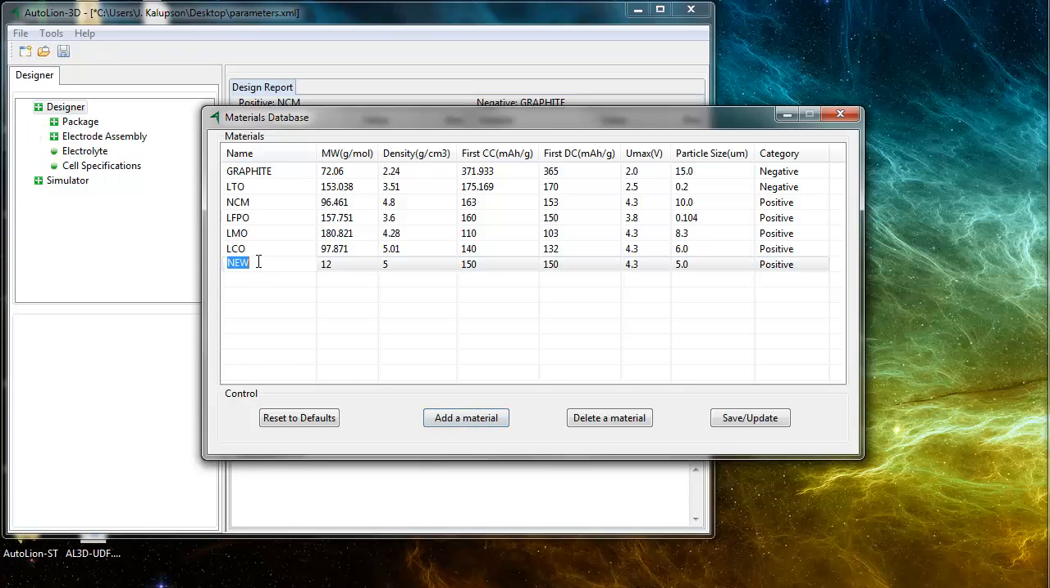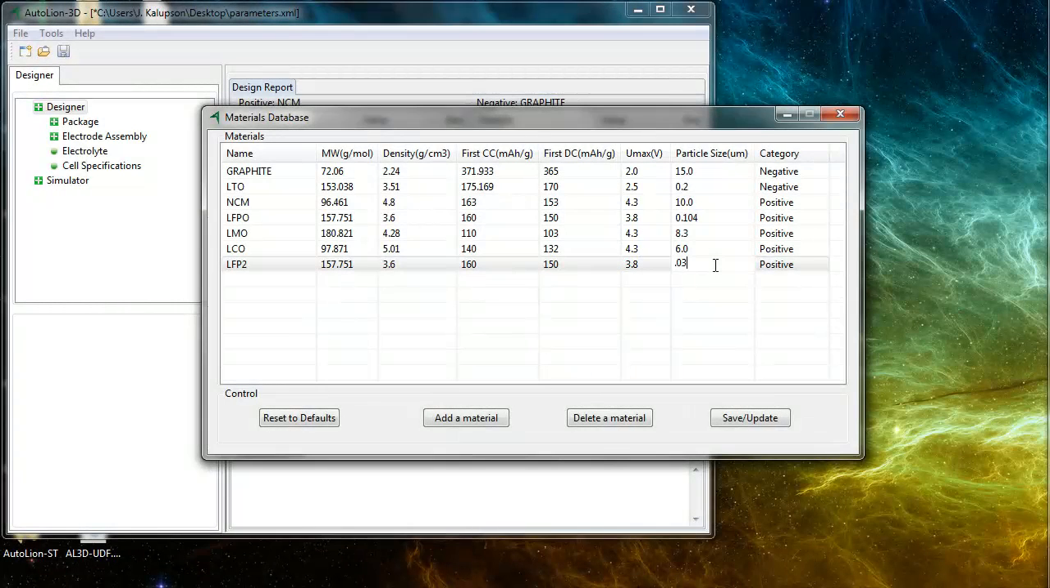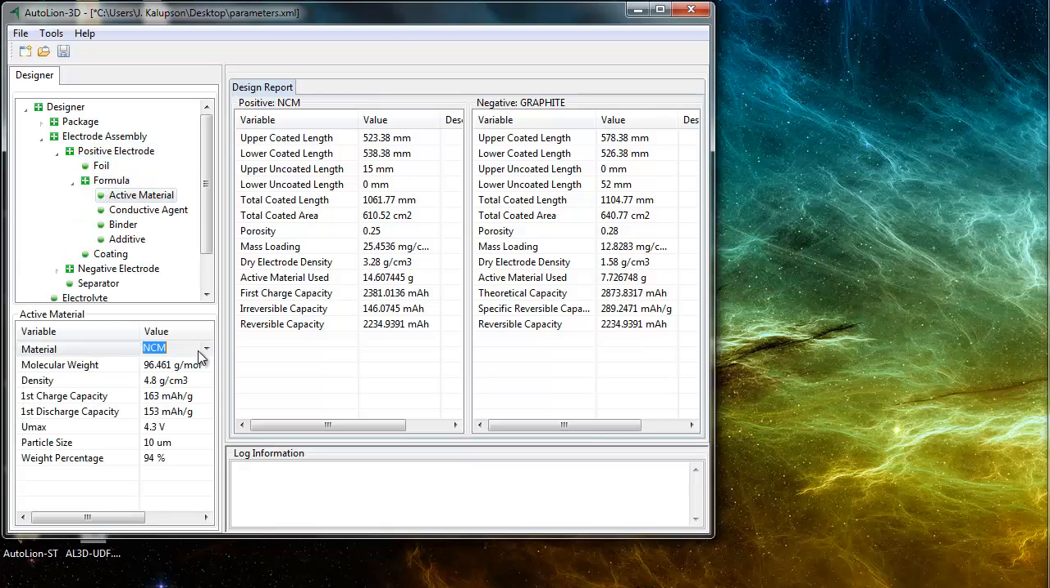We'll click Add a Material and proceed by entering in the properties of the new material. I'll enter the name here and fill in the rest of the parameters. The Umax input you see here is essentially the starting point on the OCP curve, which corresponds to a fully charged cell. And lastly, we'll define whether or not this is a positive or negative active material. Once this is done, we can click Save Update to officially modify the database, and if we come down to the positive active material selection, we can see that LFP2 is now added to the list.